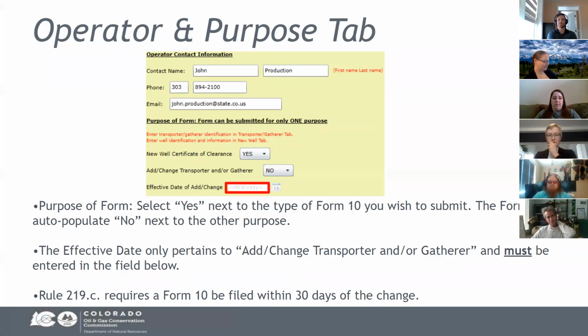The first tab that's on the Form 10 now is very simplified. It just has a purpose dropdown. You'll want to select yes or no. If it's a new well certificate of clearance, you'll want to select yes, and the system will auto-populate no next to the add, change, transport, or gather. If the form purpose is for add or change of transport or gather, the effective date of add change is required, and that date only pertains to a change of transport or gather. You will not need to fill that in for a new well certificate of clearance.